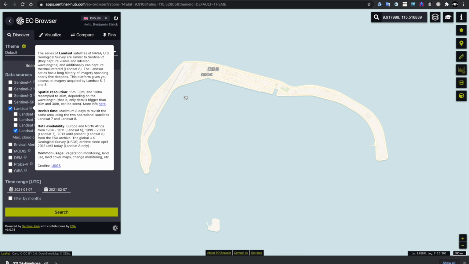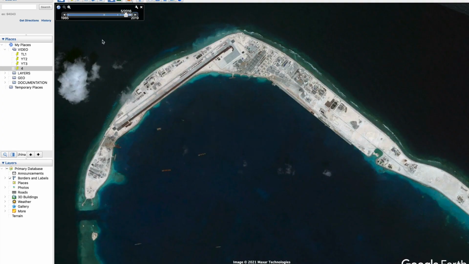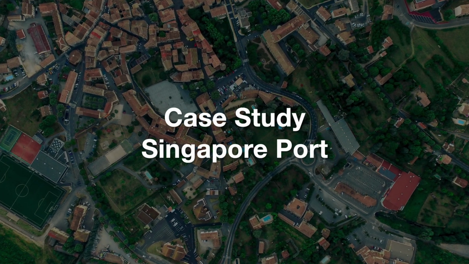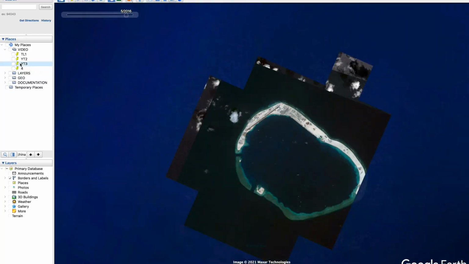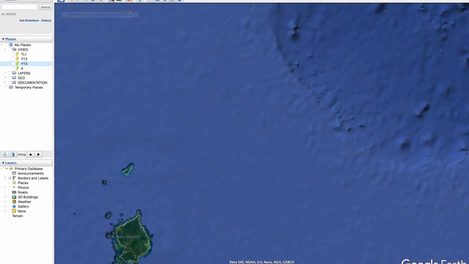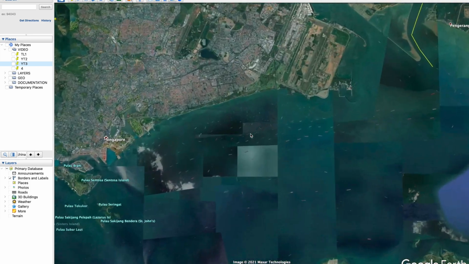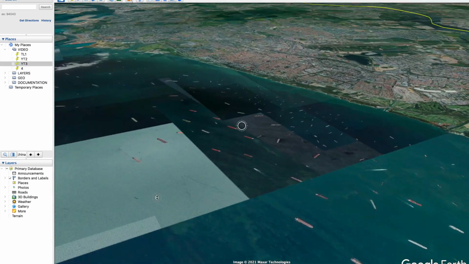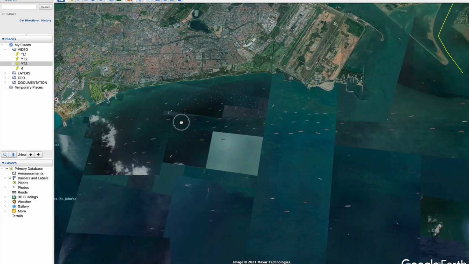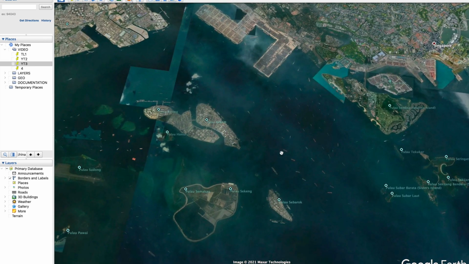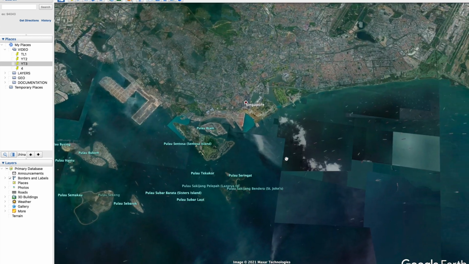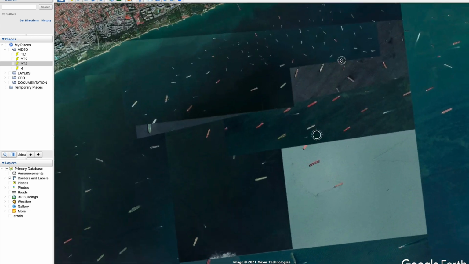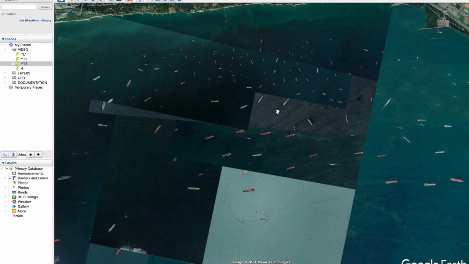So the next one I'm going to do is a fun one in the port of Singapore. For those of you that are aware of the port of Singapore, you'll notice that there are a lot of vessels all of the time. It's a very busy area for vessels, specifically cargo and trade in this region. So I thought it might be a nice idea to use this as a case study or an example of creating an image time lapse. So we'll go ahead and do that now.